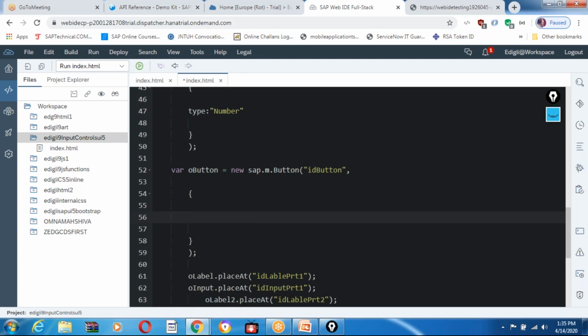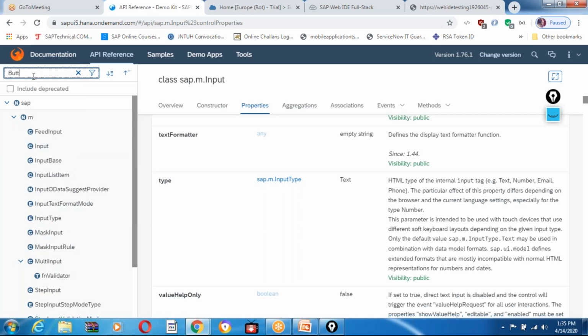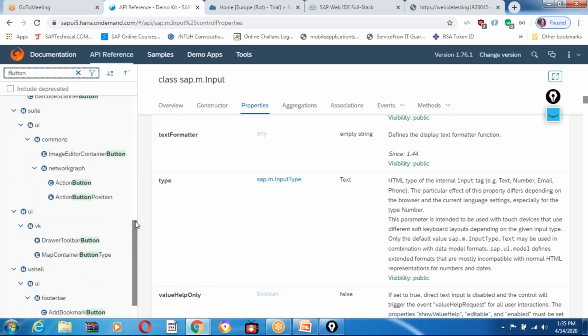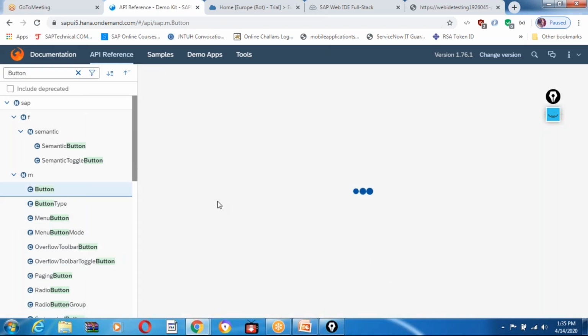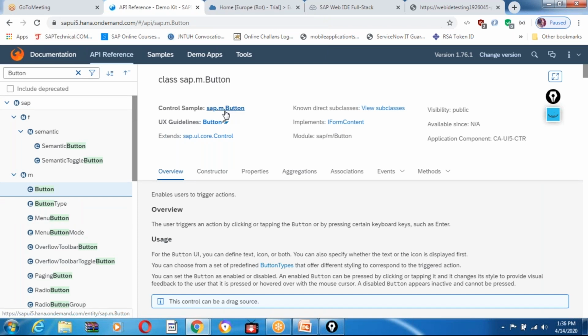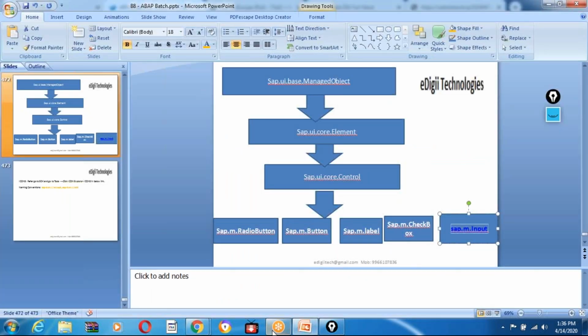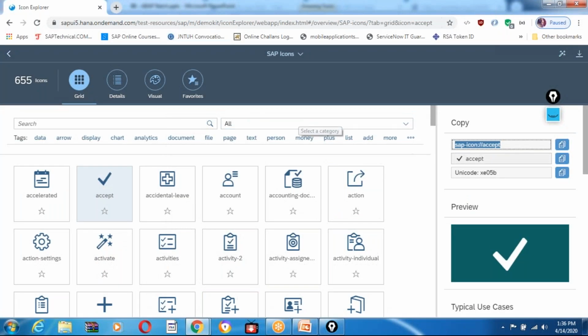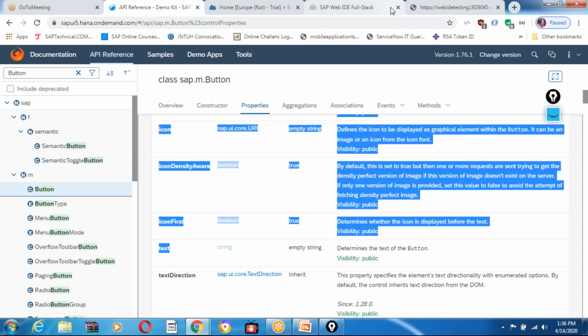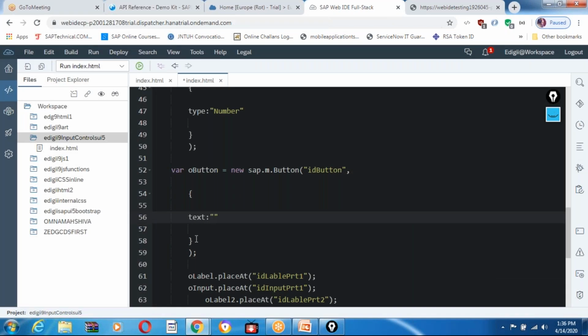So I will go to the SAP SDK, and this is a reference, guys, very important. You can see button and go to the SAP M library, and there is a button inside. So you can see sap.m.Button, B in caps. Okay, spellings are very important. And go to the properties, and here you can see there is a text of the button. What is the text of the button? So I will put the text, equal to addition. So this is my button.